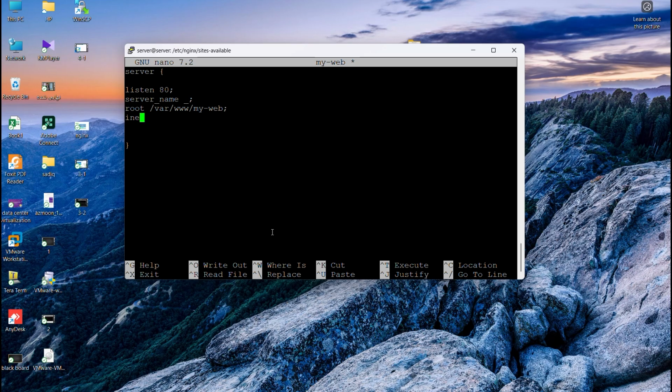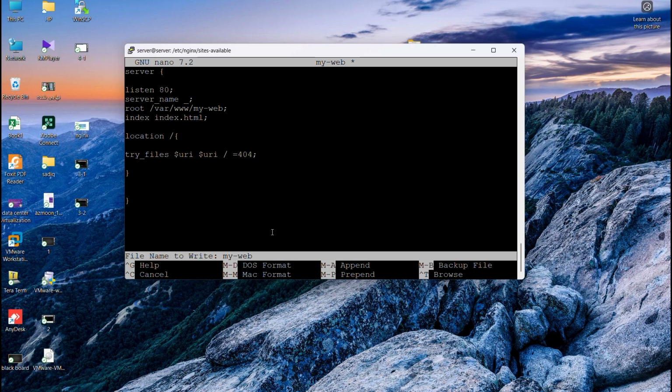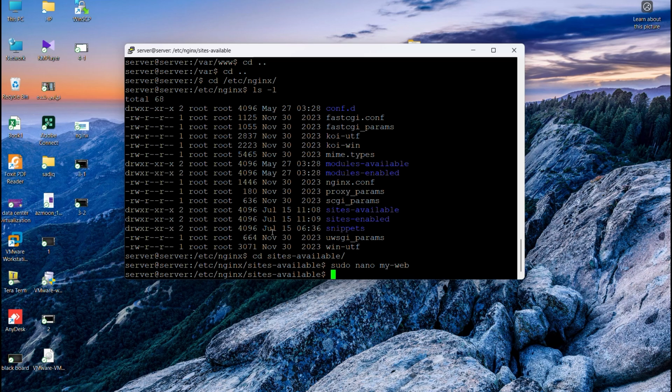The index is index.html. Also we have the location, try all my files. If it's not successful, return 404. Save your configuration file. Yes, Control X.